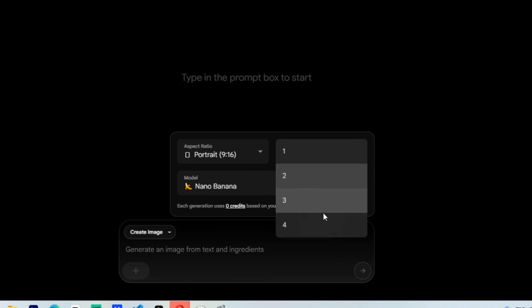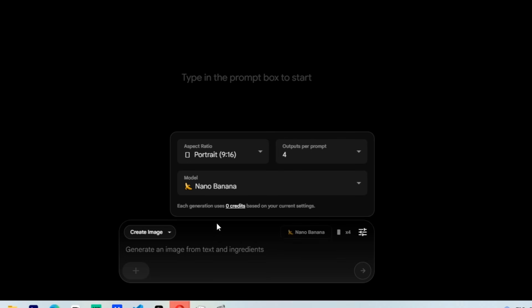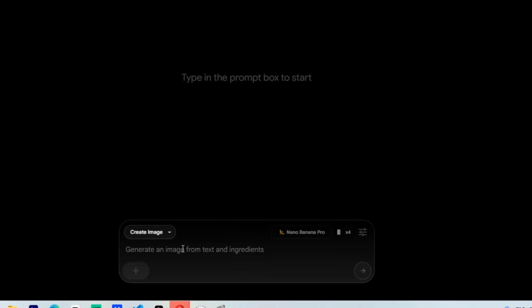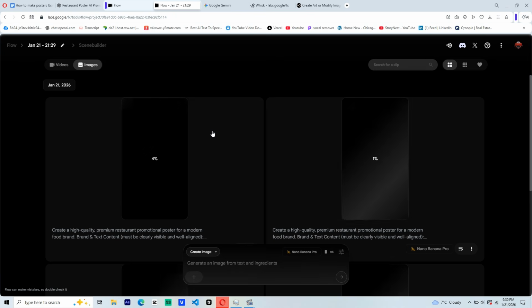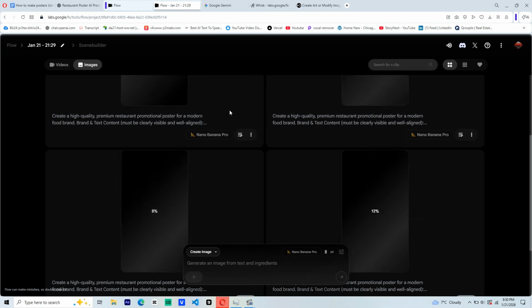In my case, I am going to use Nano Banana Pro, which is currently one of the best models available. As you can see, it is showing 0 credits used, meaning I am generating this image completely for free. Once everything is set, paste the prompt and hit enter. The generation process will start immediately. This may take a minute to complete.